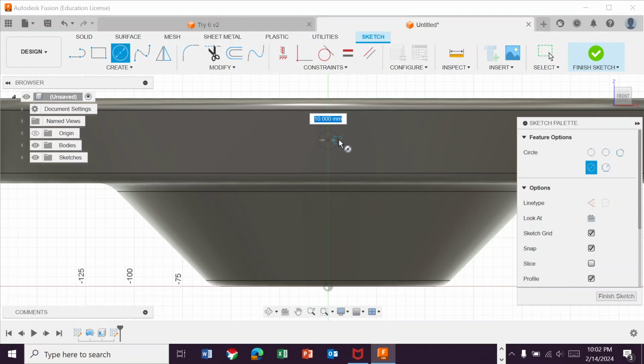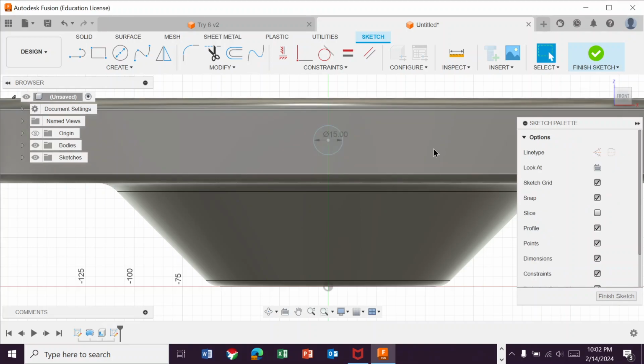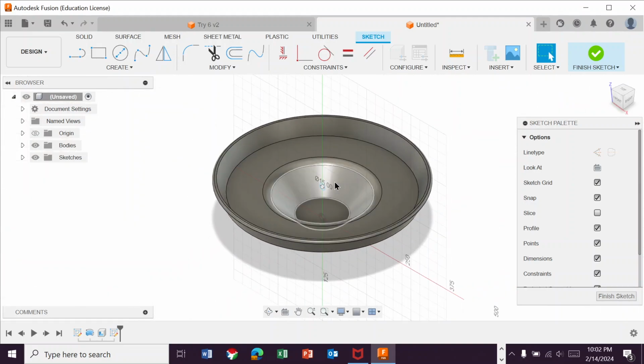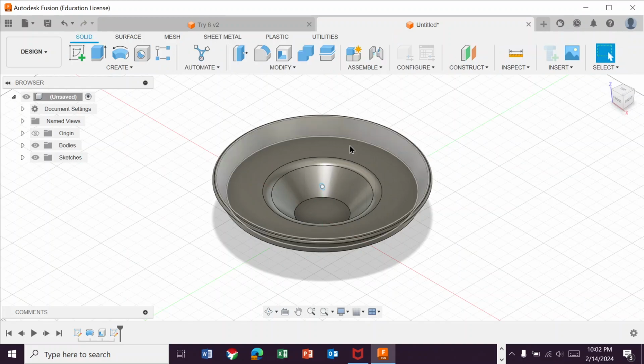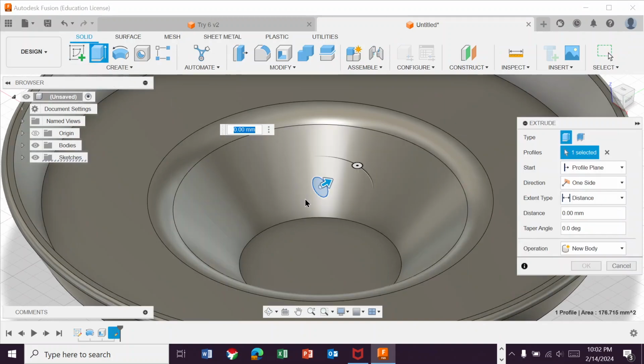And I'm going to bring it out, maybe go 15. Okay. Let's go 15. Okay. So I get that. Now, what's interesting about this is that's actually in the middle right there. And that's okay. That's where I want it. We're going to go finish sketch. Now I'm going to take this circle that's just floating in the middle, and we're going to go extrude, and we're going to use the cut feature.